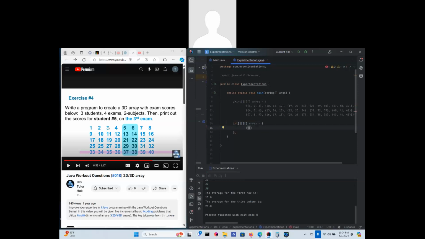Okay. So we're going to assume that this 3 students here is a typo and that really means 5 students, because we're told to print out the score for student number 5, even when this says there are only supposed to be 3 students. So we're going to initialize this array as though there are 5 students, not 3.